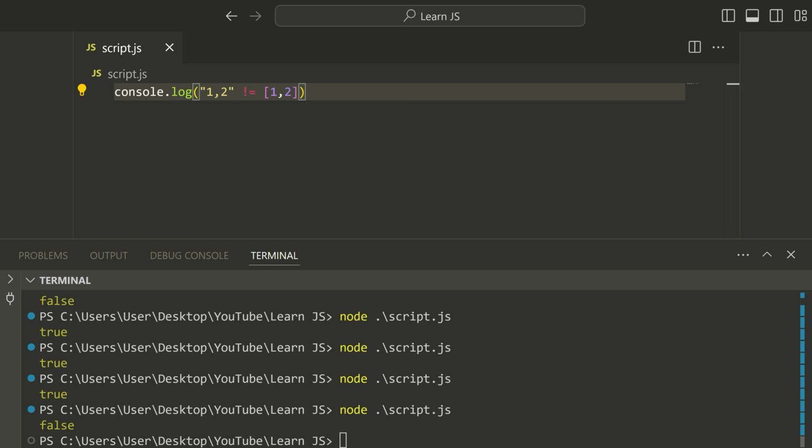Now, what is preferred to be used in JavaScript, and what I'd recommend you pretty much always use, is the triple equal sign.